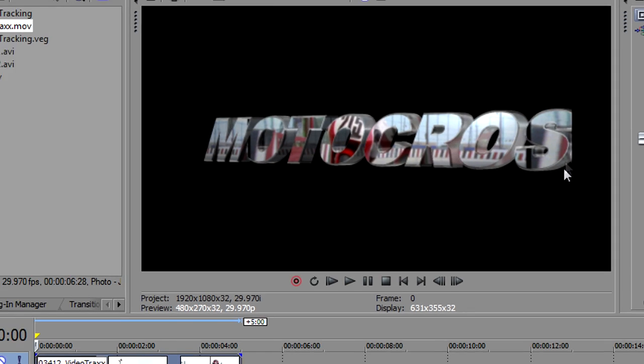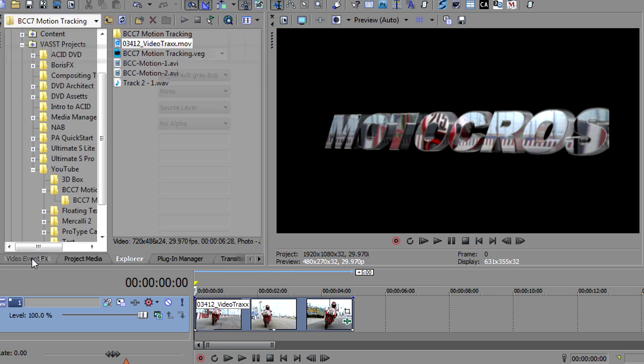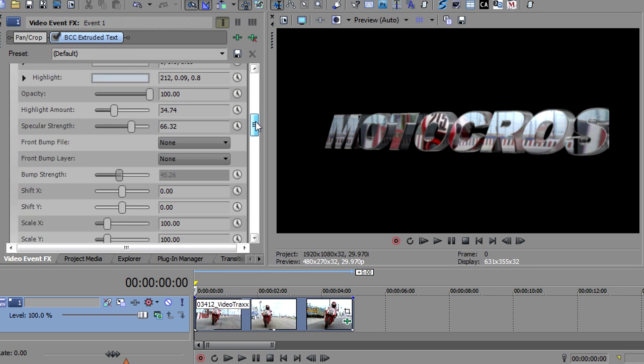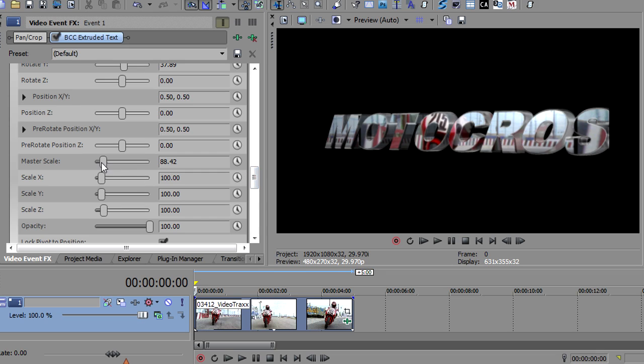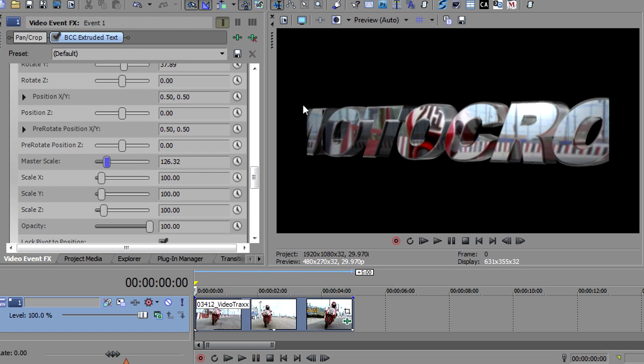Now, notice it's cut off on the side here, and I'm going to zoom in so you can see. I'm going to make it even worse. Let me go back down to transformations, bring up the master scale, and you can see it's cutting off on either side. The reason that's happening now and it wasn't happening before is because I dropped a 4:3 piece of media onto a 16:9 timeline.